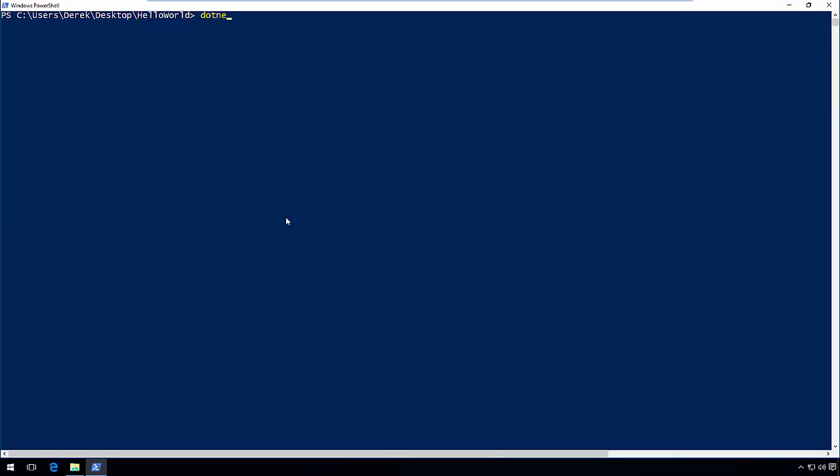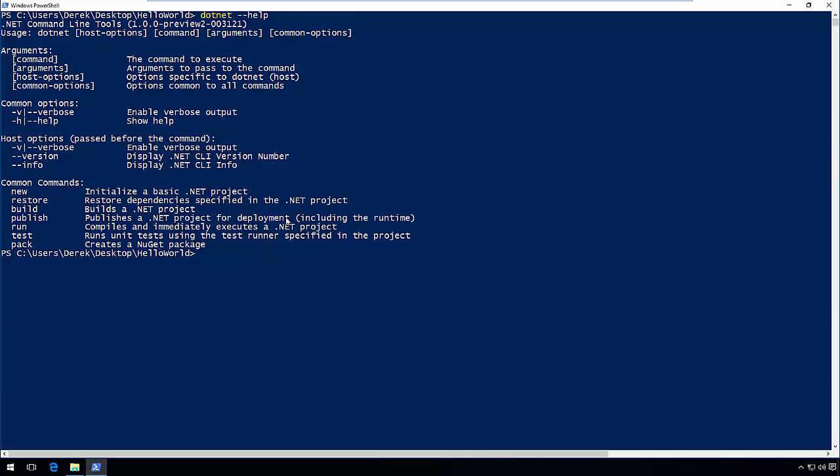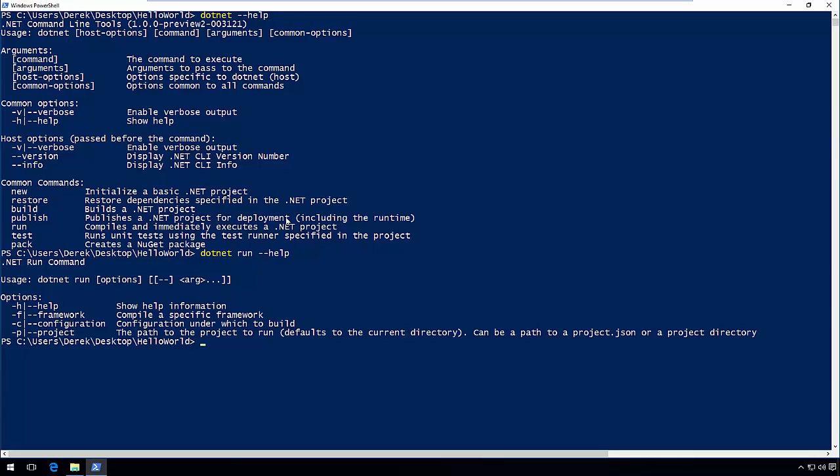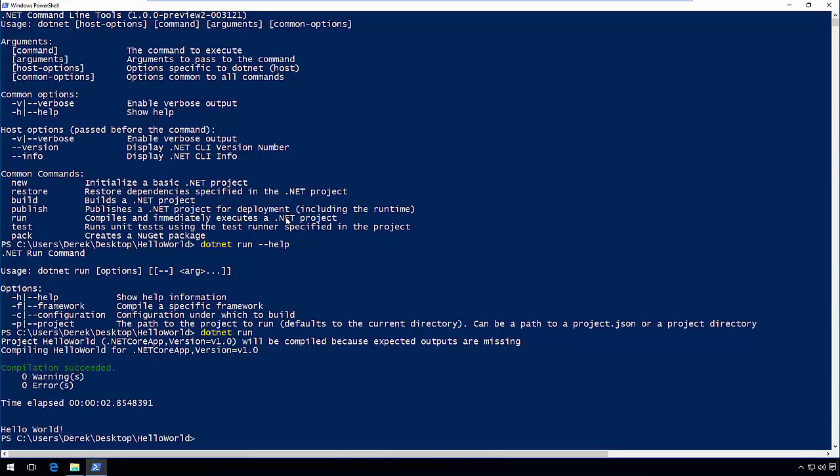Alright, so let's run our Hello World application. We can do this by using the run command. As you can expect, there are additional options to the run command. If you type .NET run --help, you can see the additional options here. Since I'm in my working directory of this project, I don't need to specify anything else. So I'm just going to type .NET run. This will compile our application and then run it. You can see a printed out Hello World at the very bottom, which is all this application does at the moment.